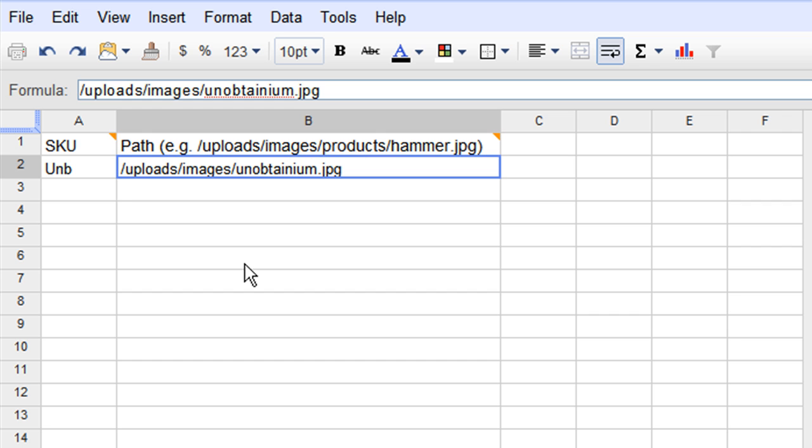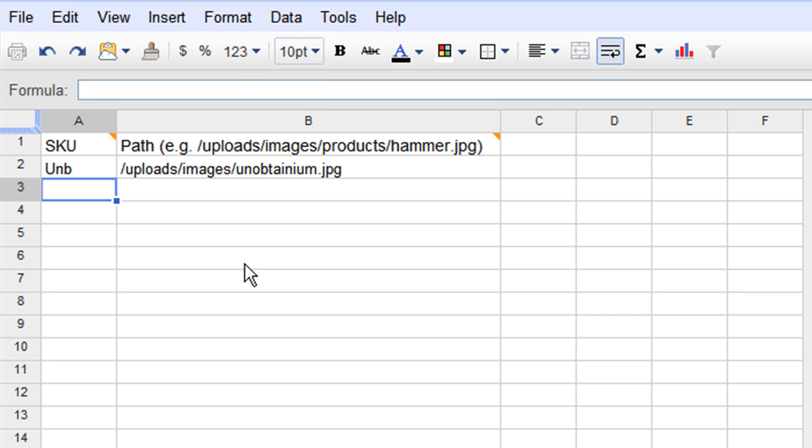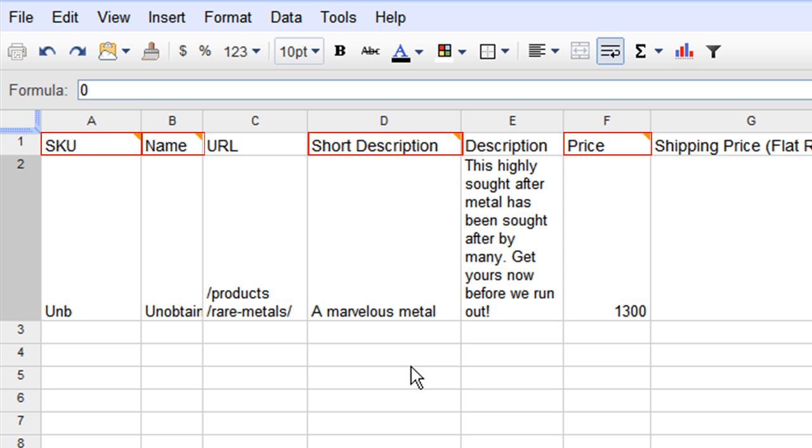When you're finished with your spreadsheet, remember to save it and upload it to Basecamp with a message telling us you're done. Remember, the required fields are SKU, name, short description, and price, and please do not alter the spreadsheet.